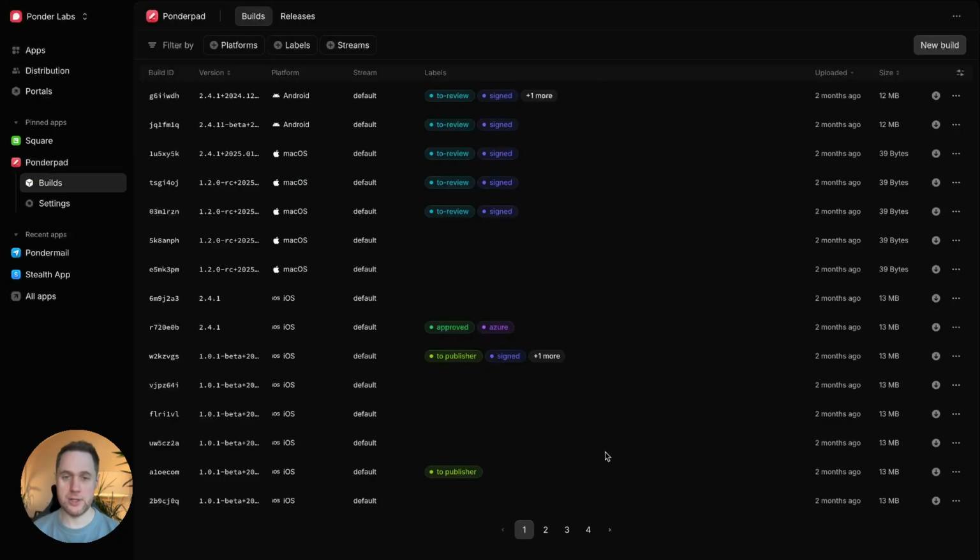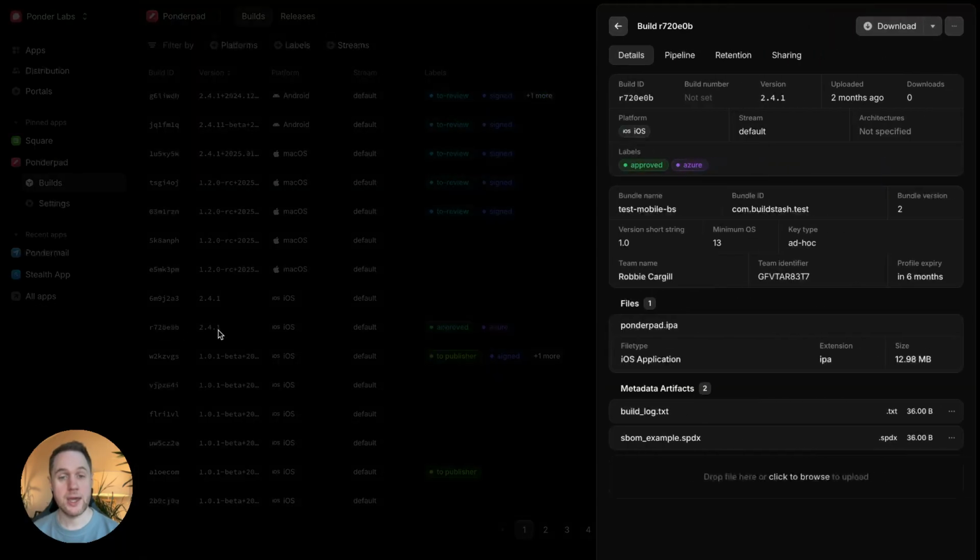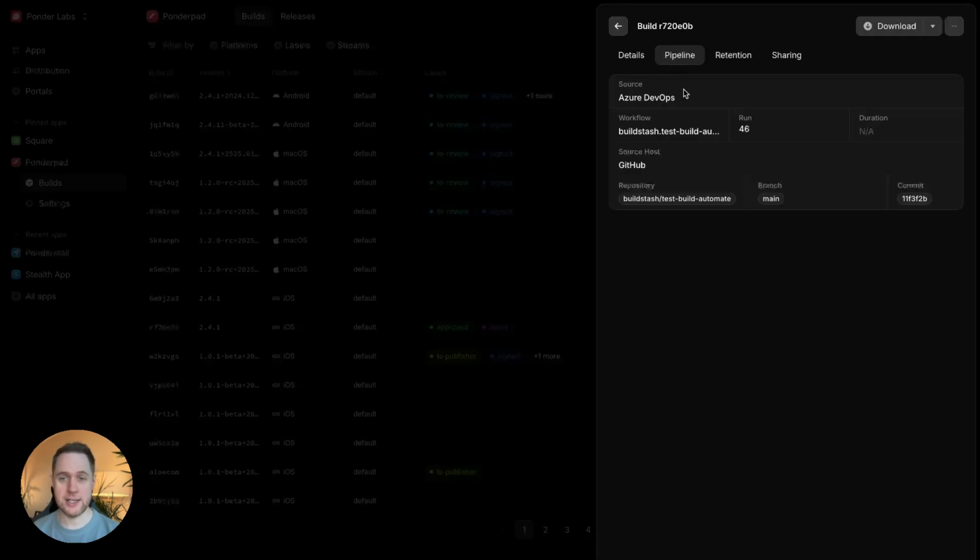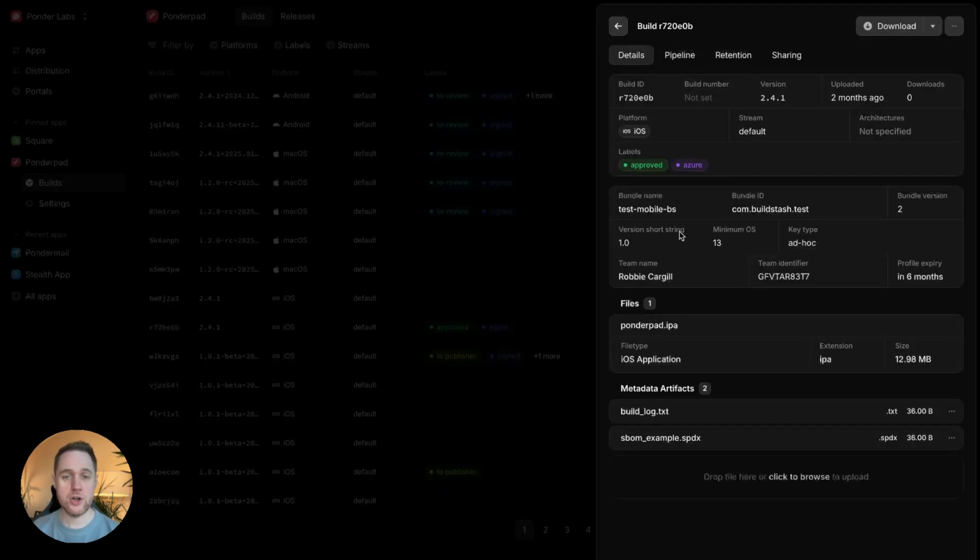We can see all the builds that have been sent into Buildstash for this app, all neatly organized into streams, by platform and labels, making it easy to keep things tidy and find past builds. And if we open an example build, we can see all the information about it, both extracted from the build package itself, but also important context like git commit, CI run, related issues, and so on. You can also attach related metadata files like build logs and SBOMs to keep them organized with the build.